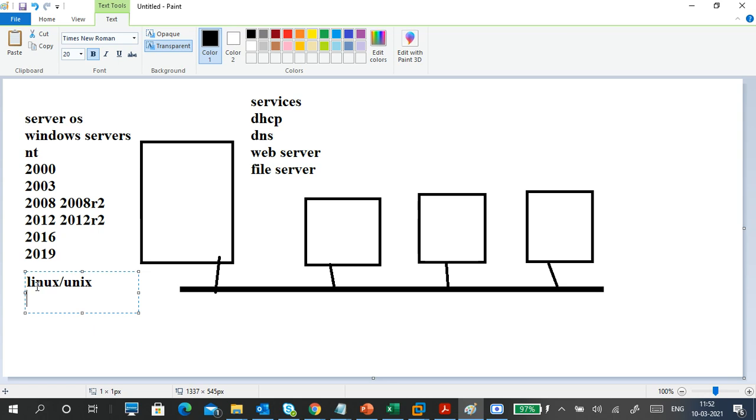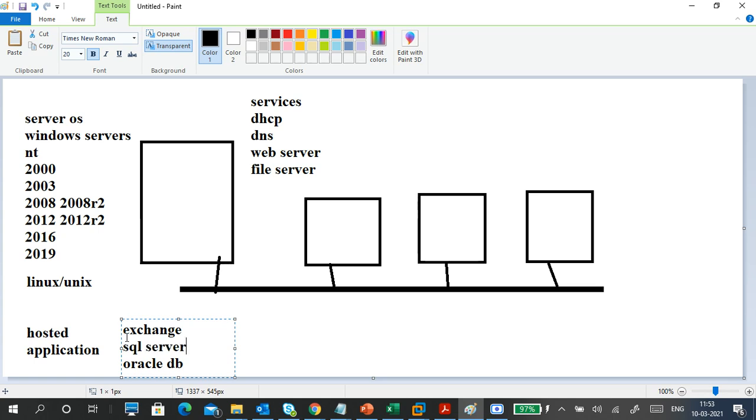Client accesses the services, and servers also become servers based on hosted applications. So here there is an application server, but I am telling about a hosted application server. What are the hosted applications? Like Exchange. Exchange is a mail server. Oracle DB, for example, if you install Oracle DB, it becomes an Oracle database server. SQL Server is an application. So based on the application also, it becomes a server.